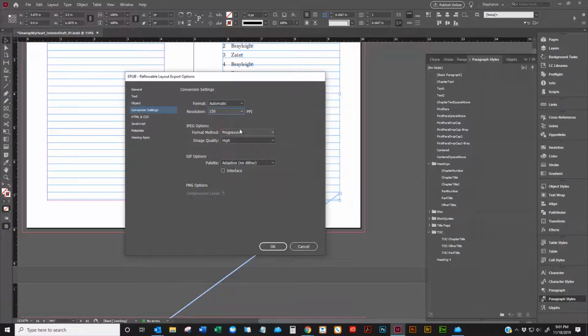Right now I'm going to keep it at 150. I'm going to keep the JPEG options at progressive and high. So again, you can always change this to medium or low. You can tell it to do PNGs, JPEGs, or GIFs. It really doesn't matter, whatever your preference is. You can look at file size. GIFs are usually smaller, but the quality isn't as good.